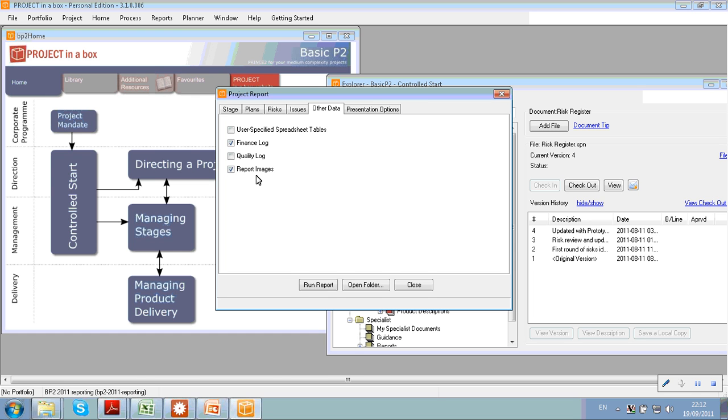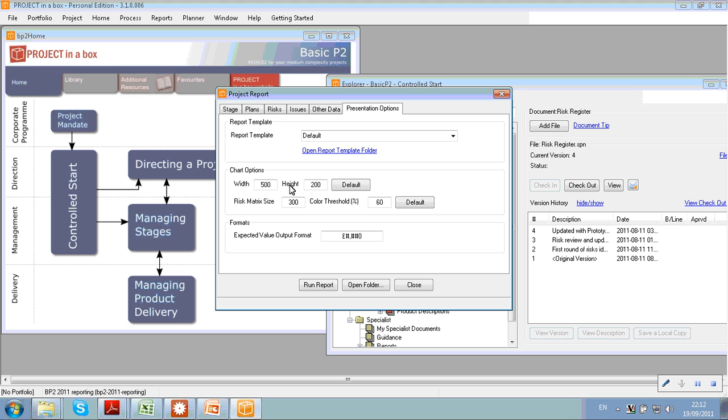And finally, my presentation options here. Here I can choose the sort of size of charts I want to put into my reports. I can choose the template I want to use to compile my report, the branding, structure, style of it, etc. So I'm going to leave that on default at the moment, which is basically the same arrangement as we've had in previous versions. And I'm going to run that report now.